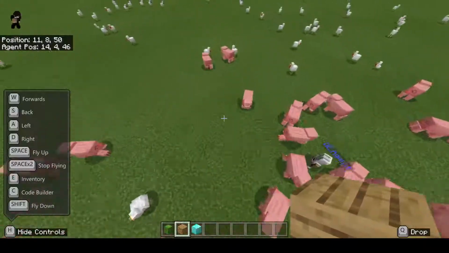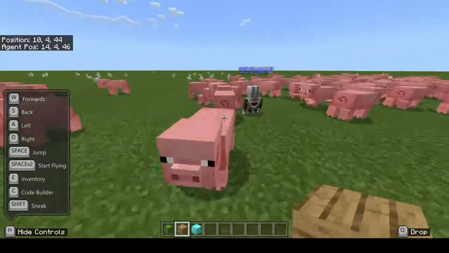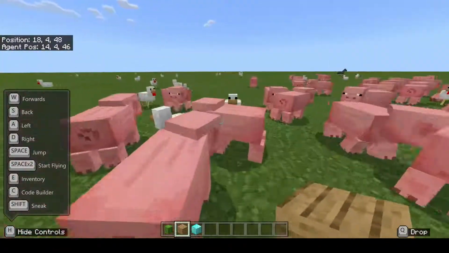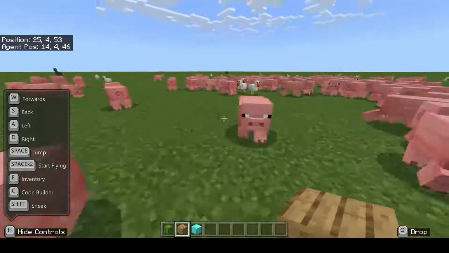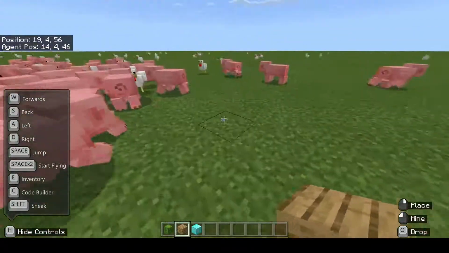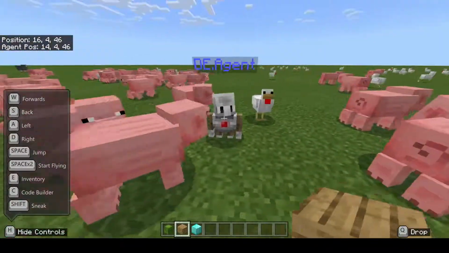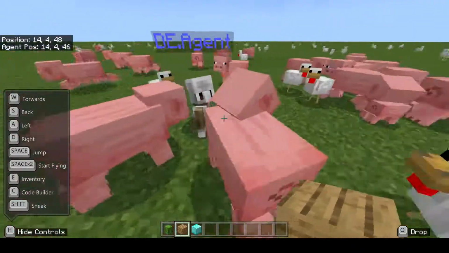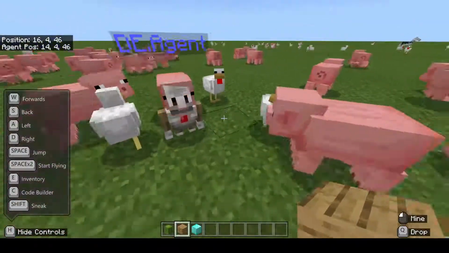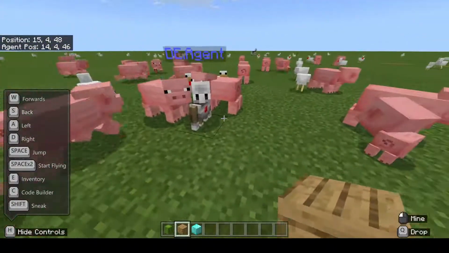Okay, so have a go for a few minutes at just having a play around with the different things that you can do in the code builder. And then in a second, we will take a look at how we can program our agent to move around the world, place different things within the world. Okay?